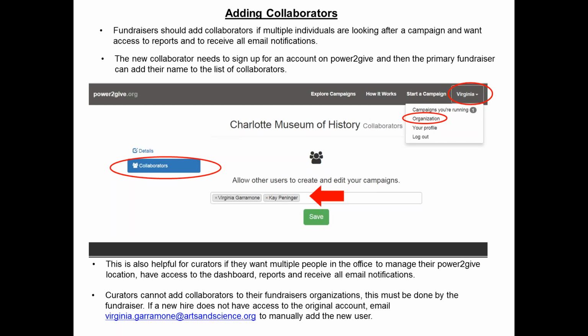Keep in mind that curators can't add collaborators to their fundraiser organizations. So if a fundraiser wants to add people to their organization and to their campaign, it has to be done by the fundraiser.